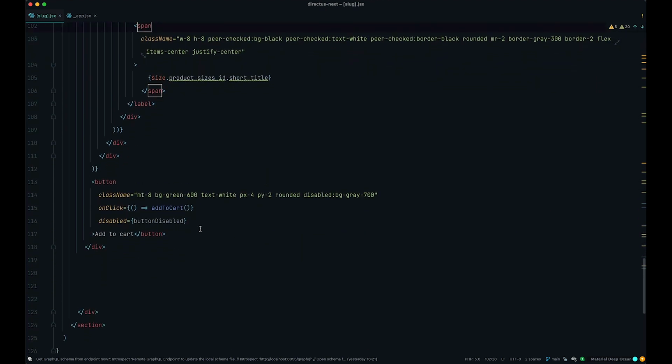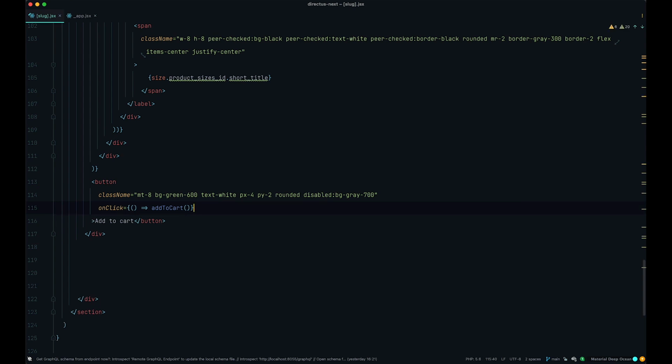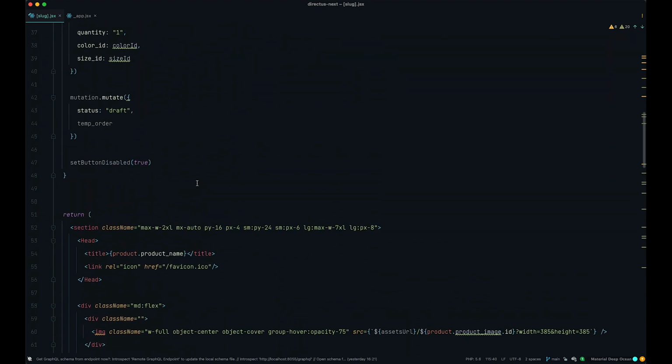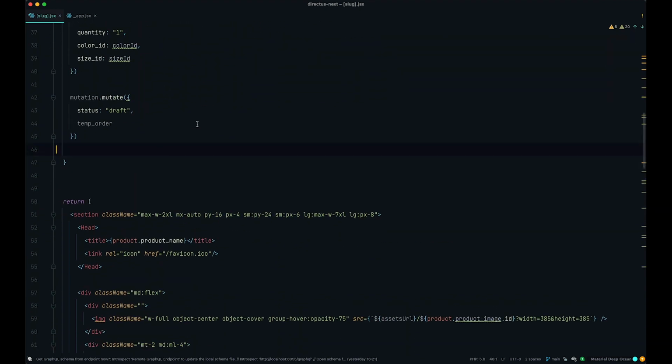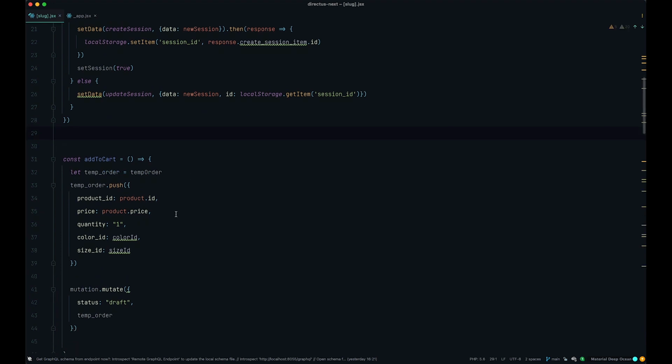Next thing I want to do is I want to remove this disable from here, because I decided that I actually want the users to be able to add same products to the cart with maybe different variations. So we are not going to be disabling this button once somebody clicks on add to cart. And also we want to remove that from here. And also we want to remove this use state because we are not using it anymore.